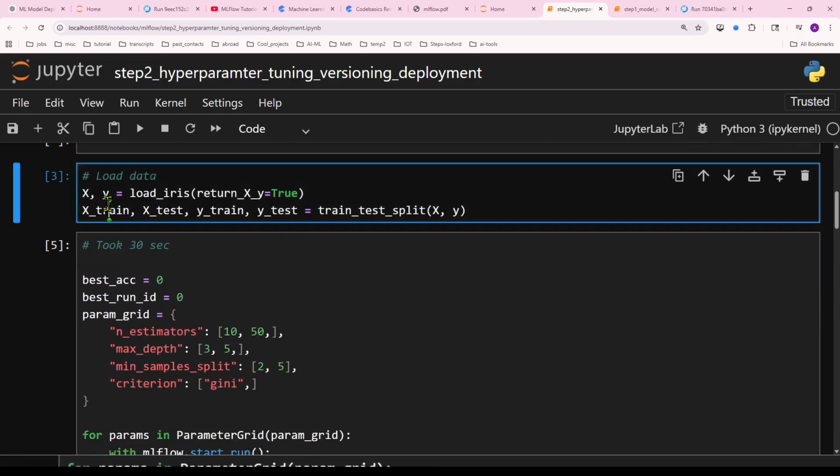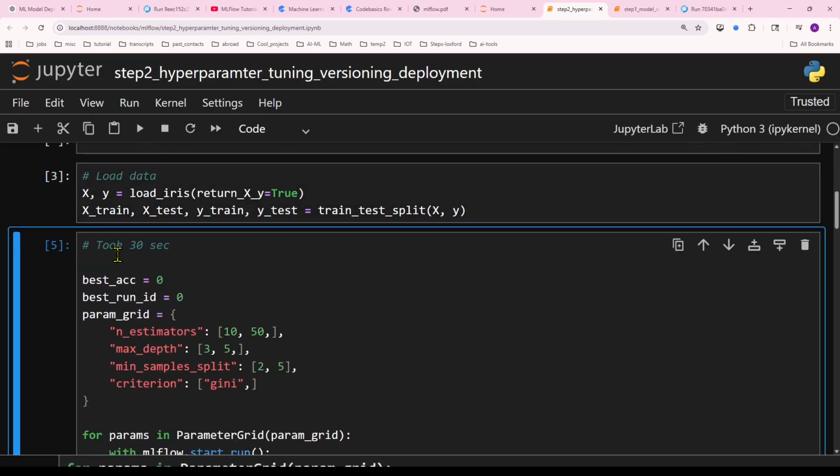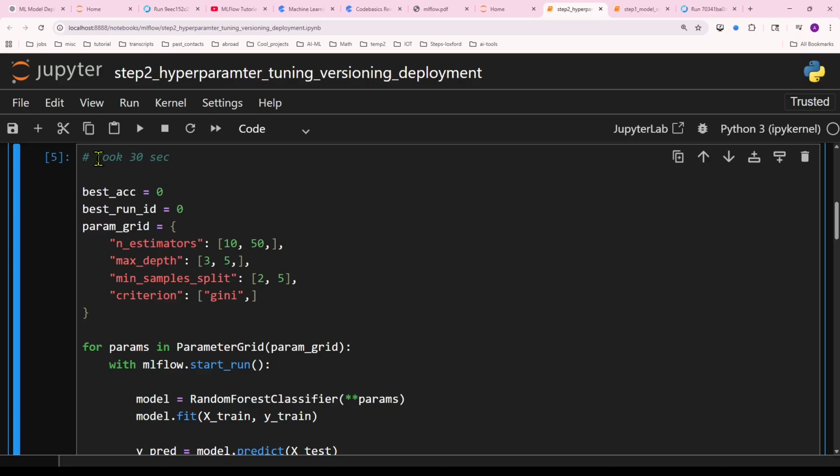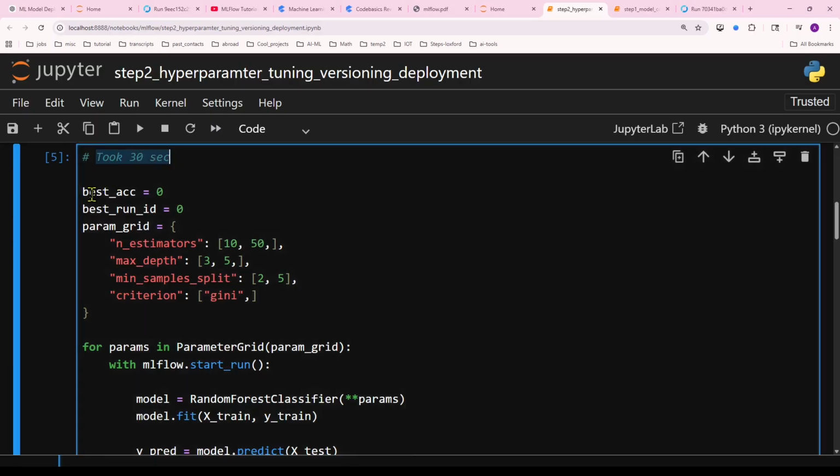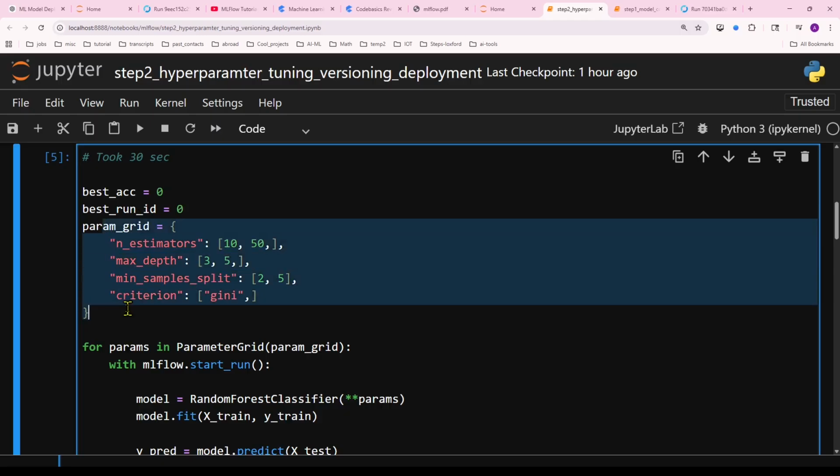Everything is looking good. So let's load our data set. It loaded successfully. Now, this took me actually around 30 seconds. So let me just explain what I'm doing over here. My best accuracy is 0. My best run ID is equal to 0. Initially, I put none, but you can put 0 too. That's fine. And these are my parameter grids right here.